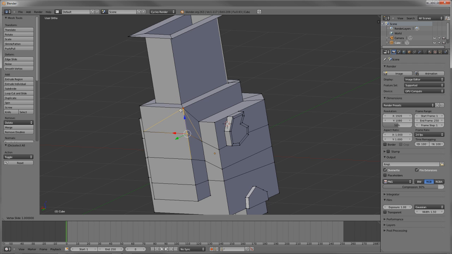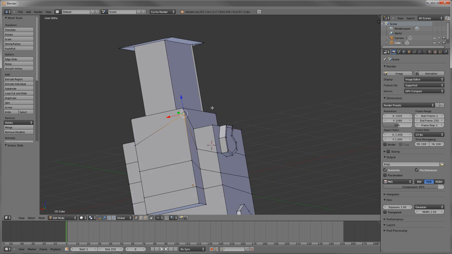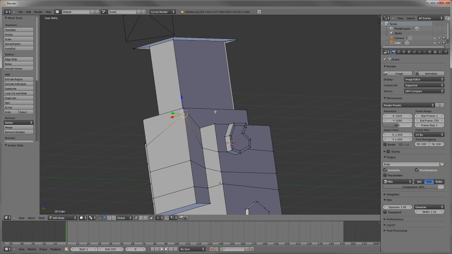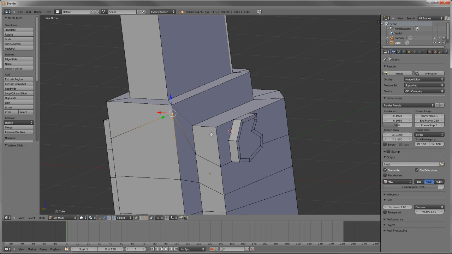We can slide past. If we hold down Control, we can snap it. So we can snap either to its original location or to the next one, or we can slide wherever we want like that, hit Enter, and we're done. So very basic, very, very cool tool. Works incredibly well for all kinds of different purposes.